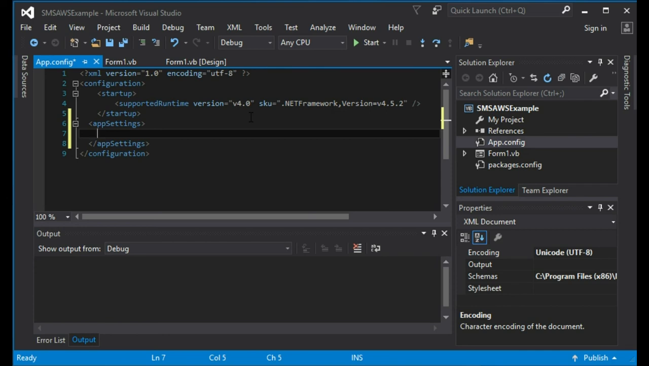I do quite often use this section for applications that might be running across different sites or might have different users using them, and then in the app settings you can put usernames and passwords for web services, and instead of having to recompile the program each time, you just edit the app.config in Notepad, or if you deploy it as an executable, it would be SMS AWS example.exe.config. You just edit that, and you don't have to recompile the program each time. So in some ways it does have its advantages.